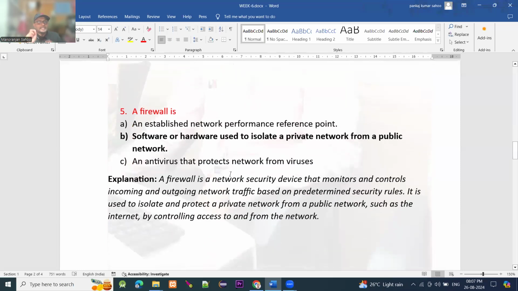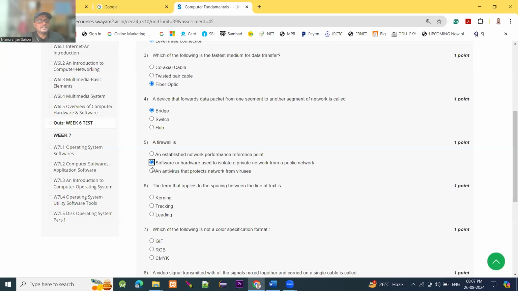A firewall is a network security device that monitors and controls incoming and outgoing network traffic based on predefined security rules. It is used to isolate and protect a private network from a public network, such as the internet, by controlling access to and from the network. So the most appropriate answer is that it is used to isolate a private network from a public network, which is option B. So you must definitely click option B for question 5.